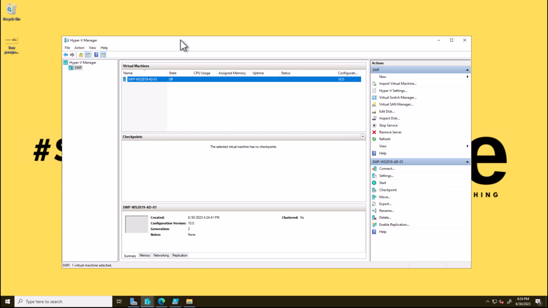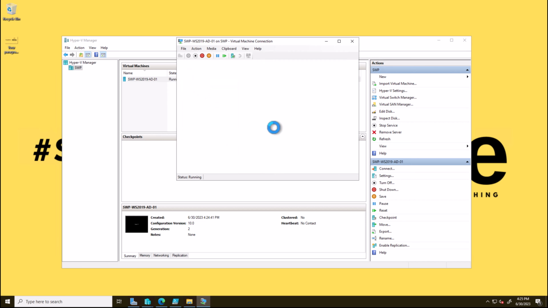I mean, you can have 2016 as your Active Directory. You can have 2019, 2022, or 2012 R2. It all depends on you. So I'm going to go ahead and start and connect.